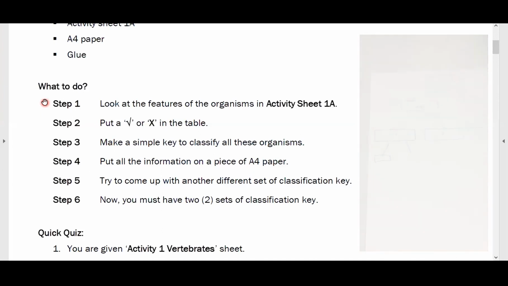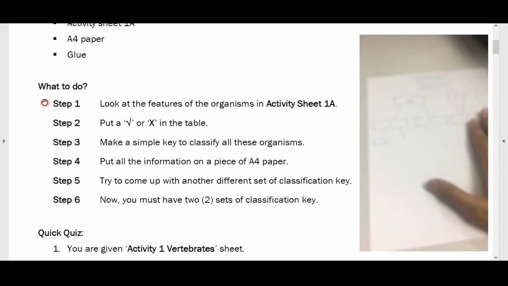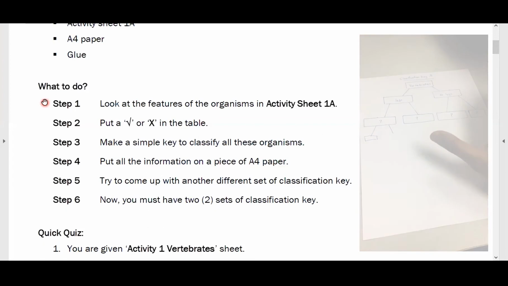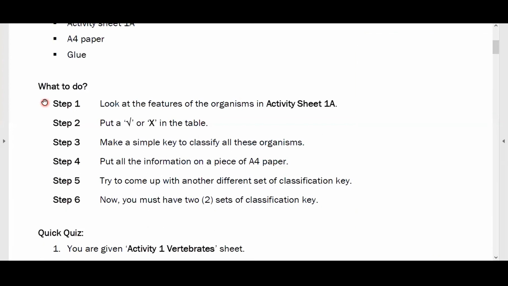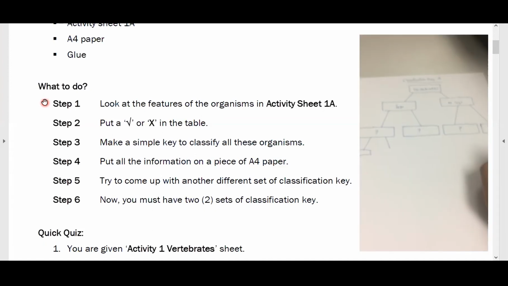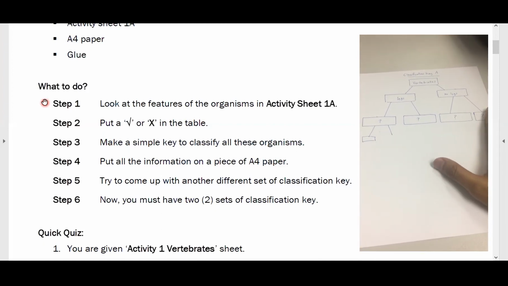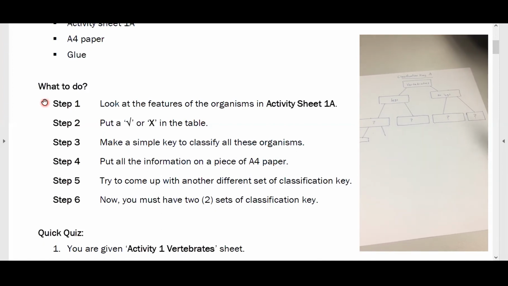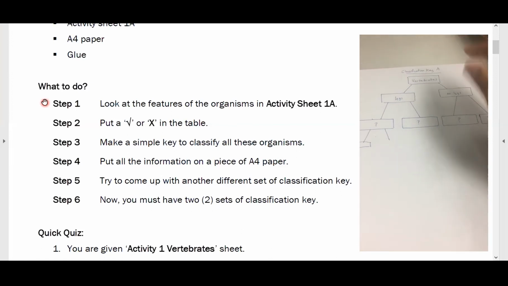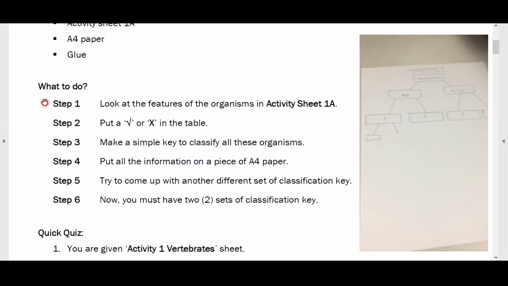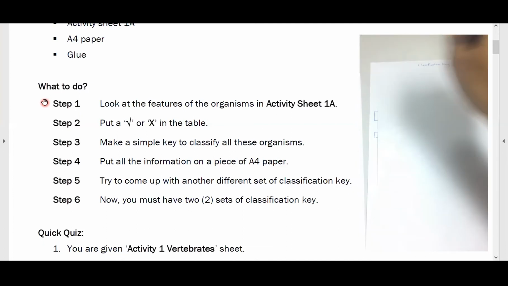That's an example. Step number 4, put all the information on a piece of A4 paper. So this is the A4 paper. So just draw everything there. Step number 5, try to come up with another different set of classification key. So this is classification key, your first one. What we want you to do is we want you to draw a different one. So this is 1, so you can draw another one.